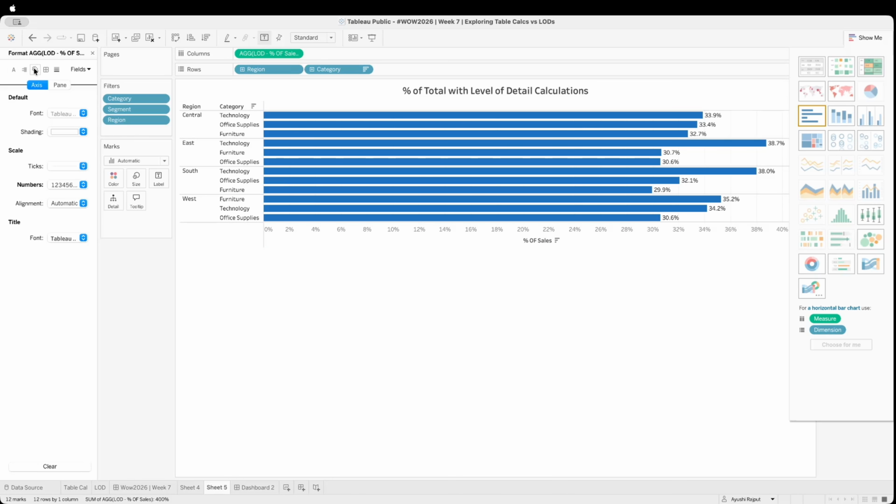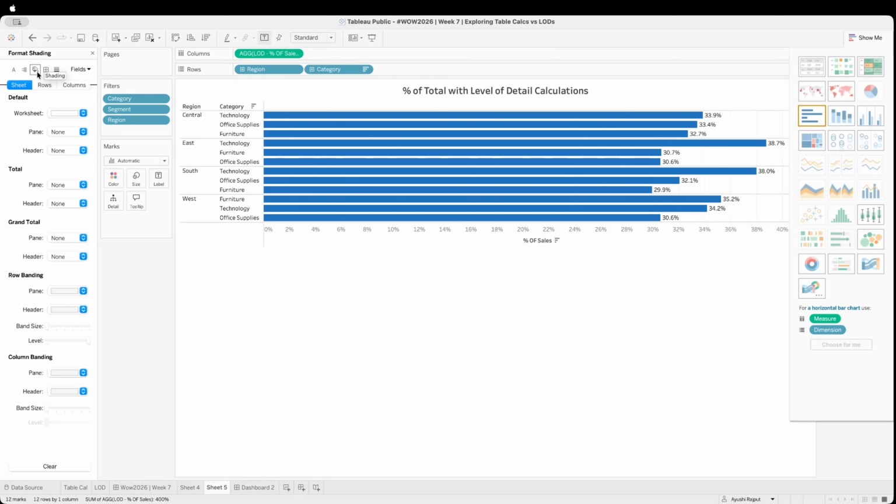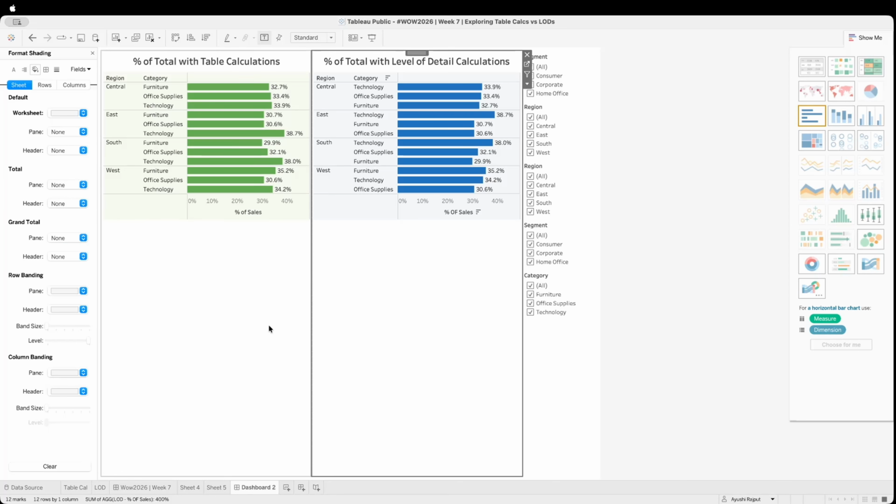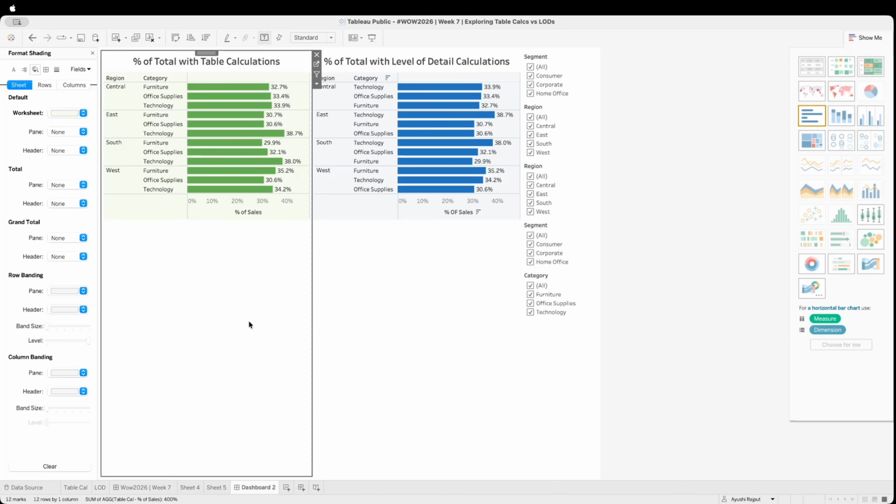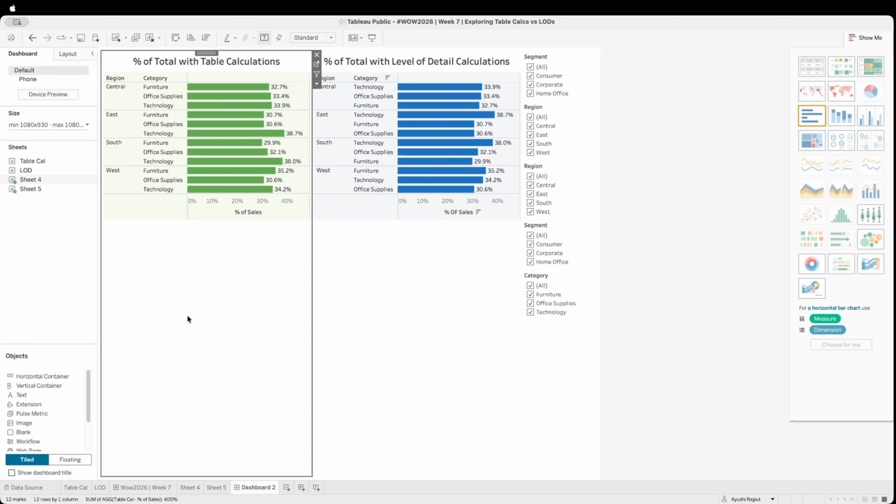And let's also add color to our sheet. So we'll select shading again, go to the sheet and add a color of your choice. For this one, I added a very light blue color. And let's go to our dashboard. So far, our sheet looks fine, but our filters look terrible. This is not how we do it. So let's format our filters again.